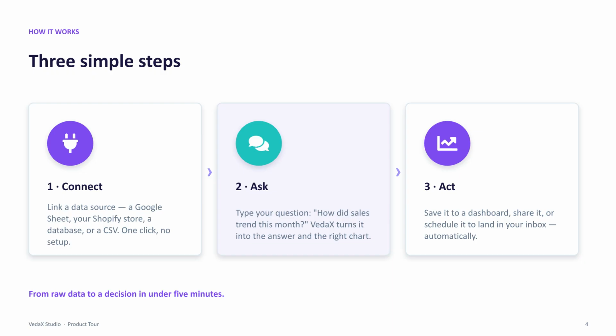Getting started is simple in 3 steps. First, connect your data source. Second, ask your question. Third, act on the insights. It takes you from raw data to a decision in under 5 minutes.